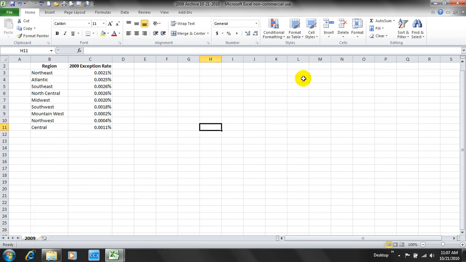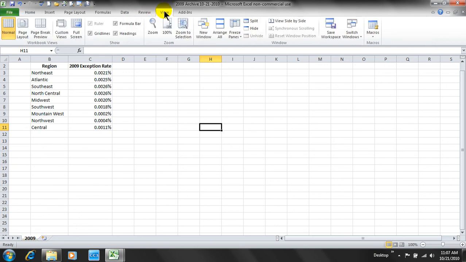But we could always also go to the view tab. On the view tab, inside the window workbook group we have the switch window. So when I click on it we have a little check mark which says 2009 archive. If we click on the second one, it's gonna be displaying the other book. So we go to switch windows, we change to the other one.